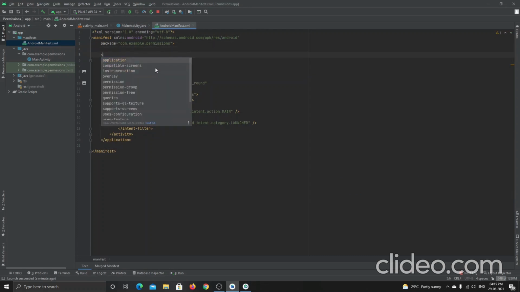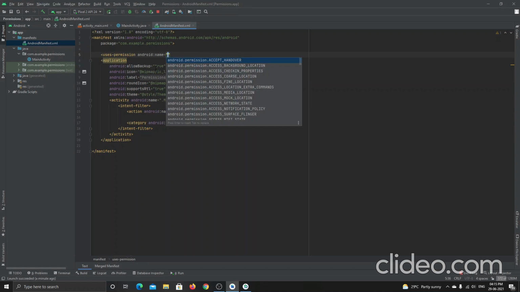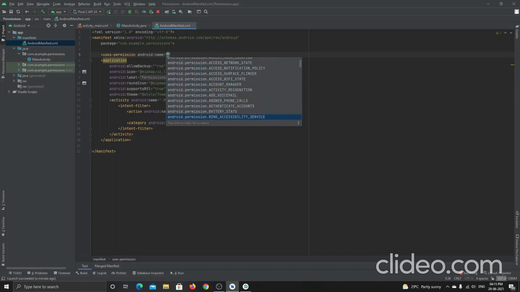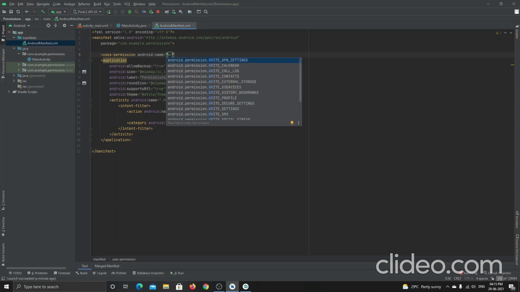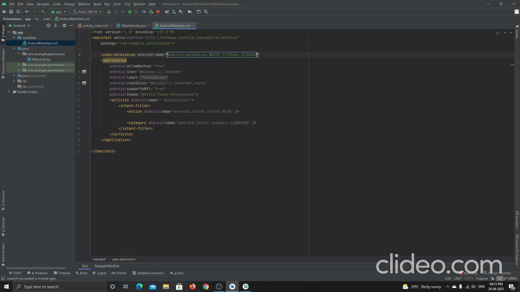So what I will do, I will just use the tags and I will specify uses permission, and I will say this application uses permission, and then I will just type android permissions. I'm using reading or writing, right? So I will just type write external storage, right? So let it be. Now it won't give me the error. Let me close this tag.